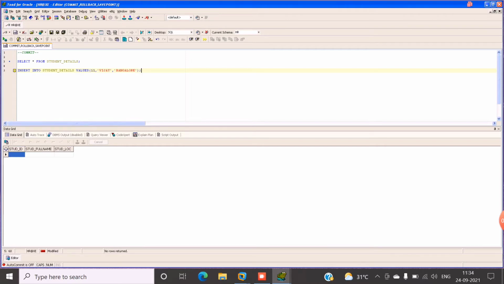I am going to execute the command using the function key F9 on the keyboard, or you can use this execute statement symbol. Below you can see one row got inserted. I am going to fetch the student details table now. Now you can see the record has been inserted into the student details table.